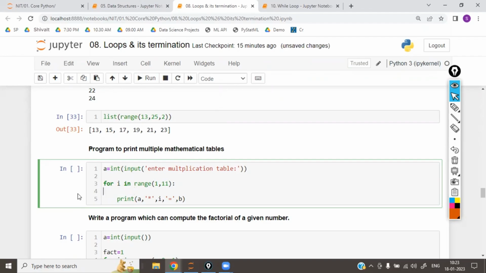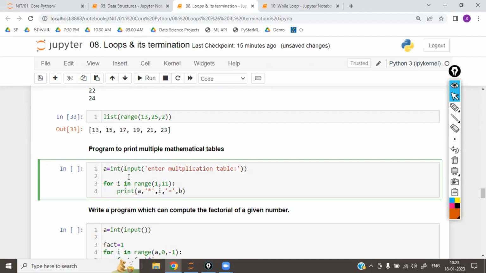So here, A is equal to input of enter the multiplication table. Whatever table you want, write that number. That number will be in string format, so I'm converting to int format. Now, whatever number they have entered, I'm going to use the same number. Into means fixed. It is not going to change. The I value every time has to change from 1 to 10.